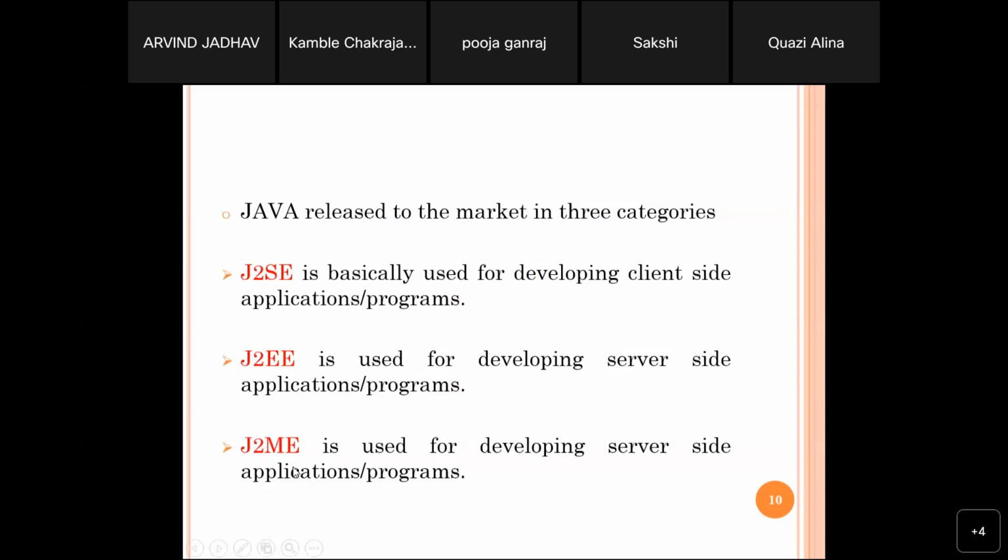Earlier, before Android, we were using the Java phone, and in that J2ME is available. Java 2 Mobile Edition is also called Java 2 Micro Edition. Now we need to focus on J2SE, the Standard Edition.